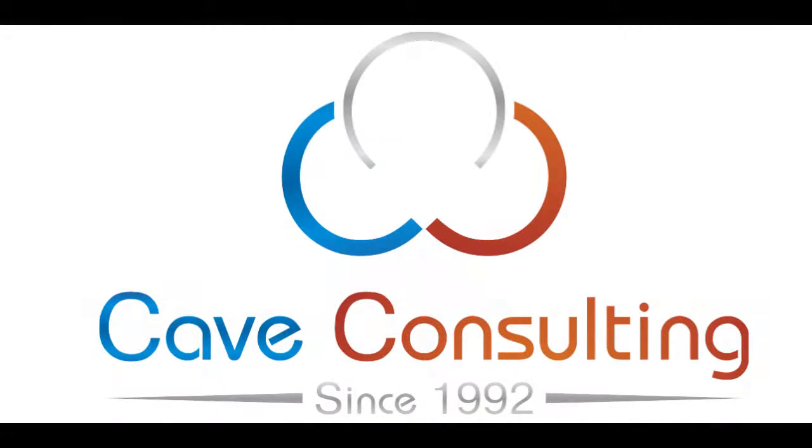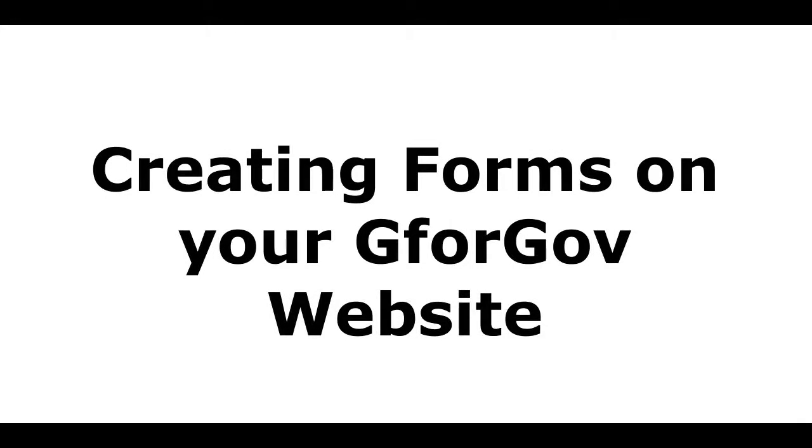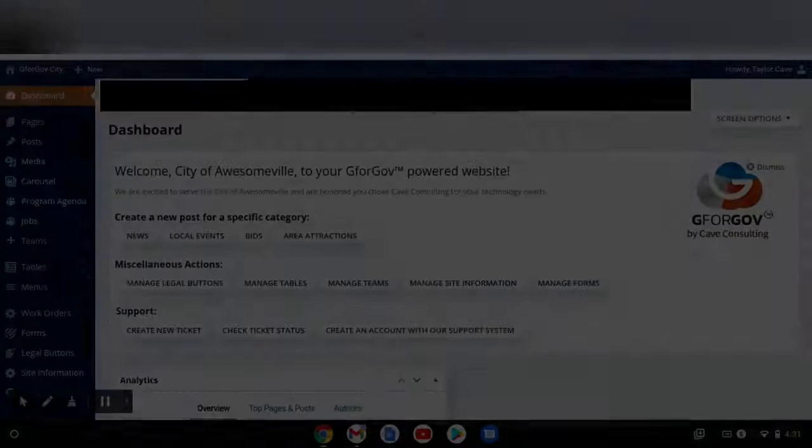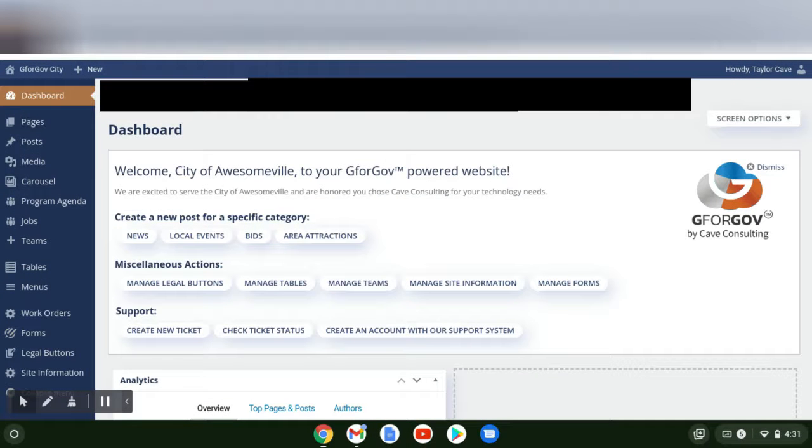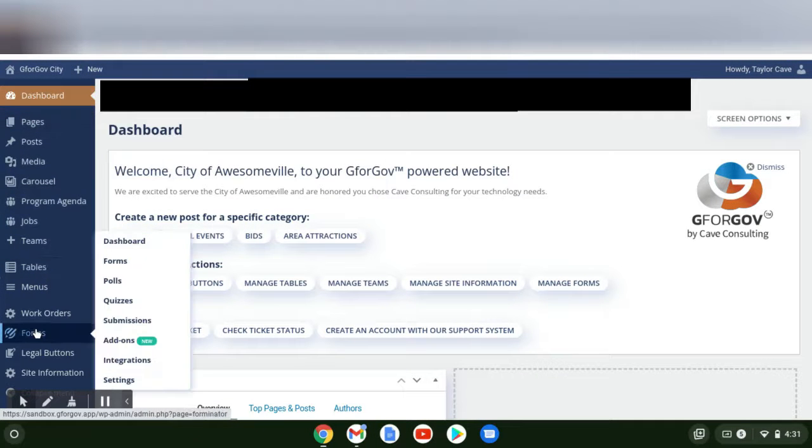Hello, this is Taylor from Cave Consulting, and today I'm going to show you how to create a form on your GforGov website. First, on your website dashboard, you're going to scroll down and find Forms, and then select the sub-tab, Forms.